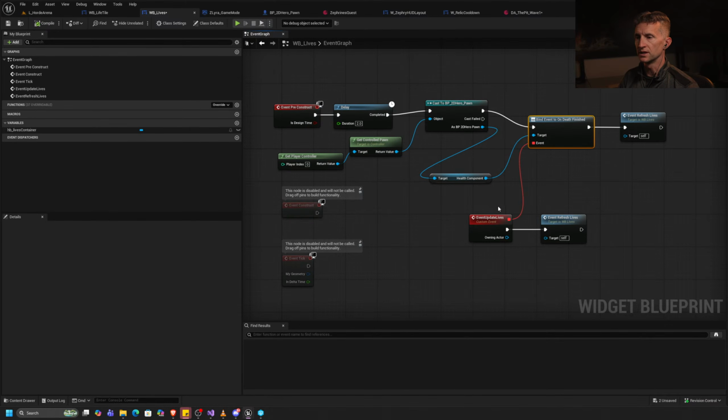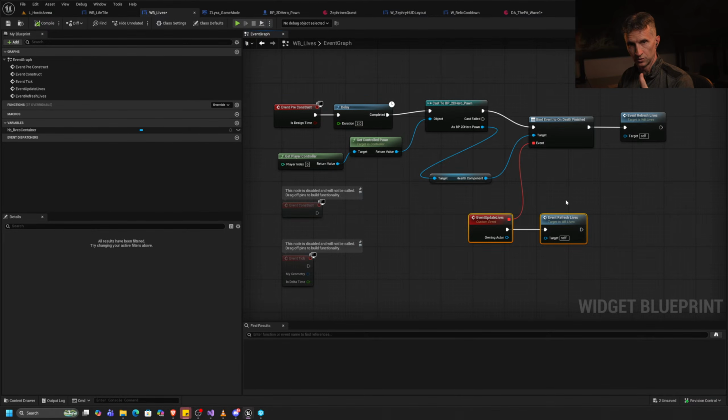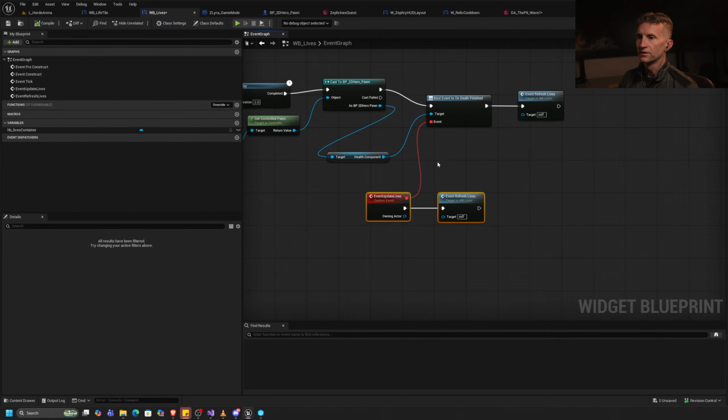One thing we could do is, when we update lives, build in a timer to update. Basically, we could make it so that this widget every so often checks to make sure that the player state and everything is good. That's one thing we could do. Not my favorite.